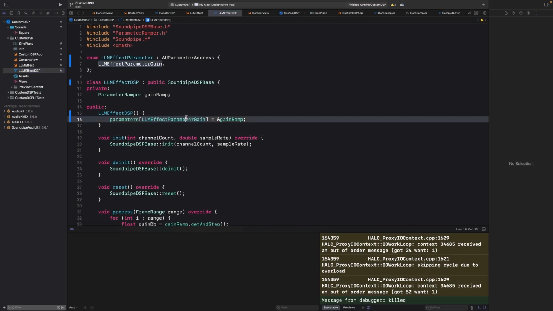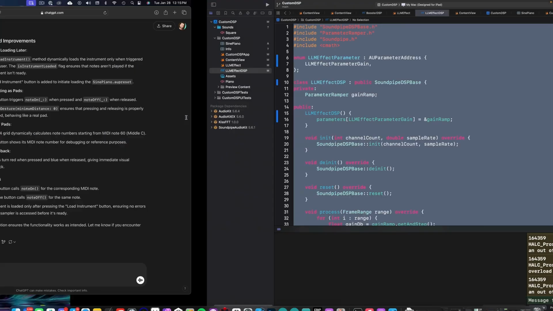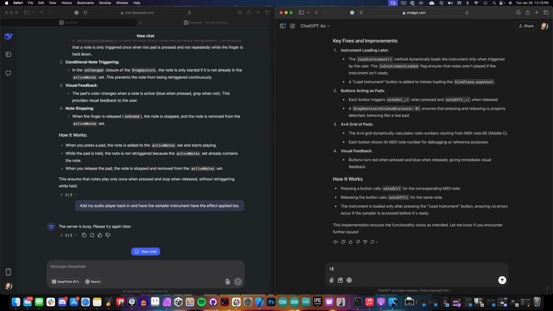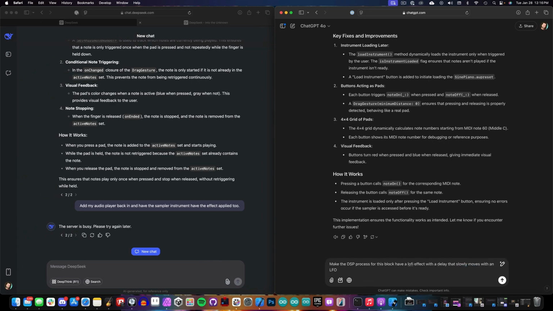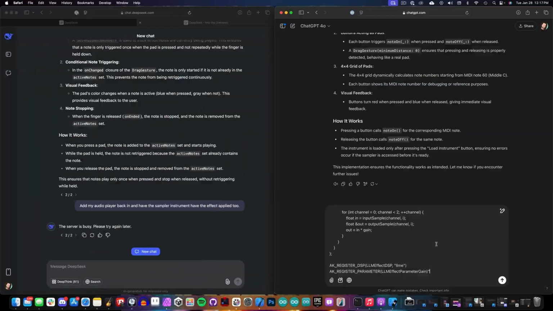Now with our first experiment complete, we're going to continue with DeepSeek and we're going to use this example to start adding some custom DSP. DSP stands for Digital Signal Processing, and this is how audio effects are written. Inside of our script, we have a process block, and basically what I'm trying to do is tell our LLM that I want to create a lo-fi effect.